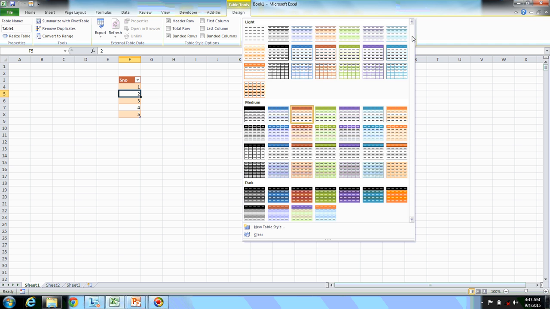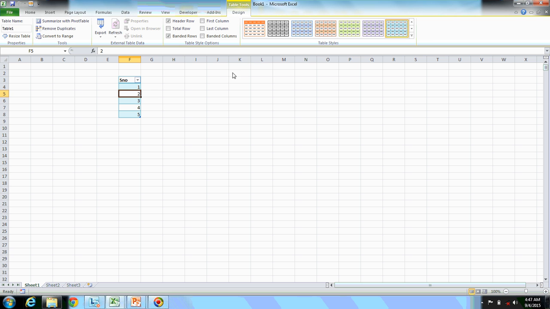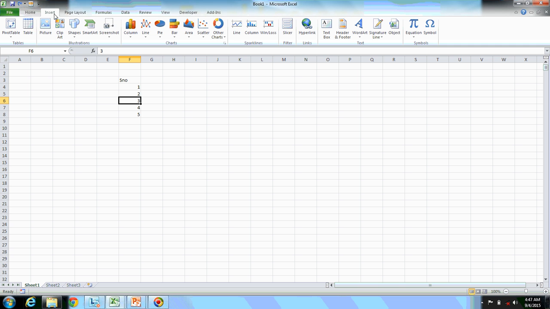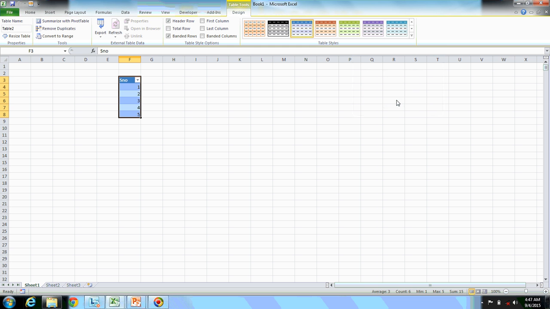If you click OK, it will set the table style which you have selected. However, you can also change the table style based on your requirement. You can go with dark style, medium style and light styles too. See, now this style is enough for me. I have selected the style. You can also do the same thing using the Insert tab, Table. Yes, like this you can also insert a table.